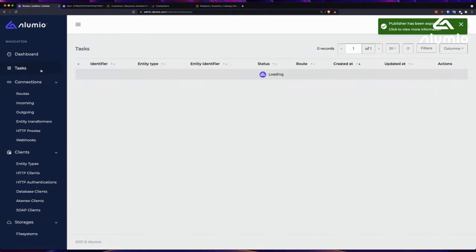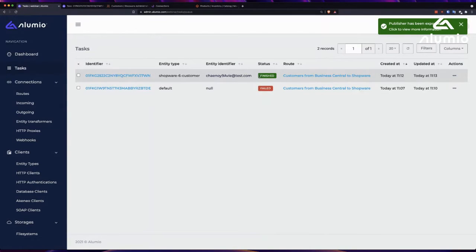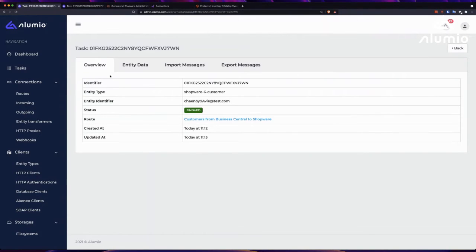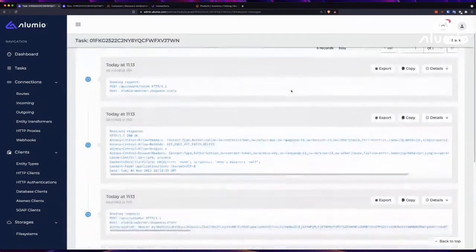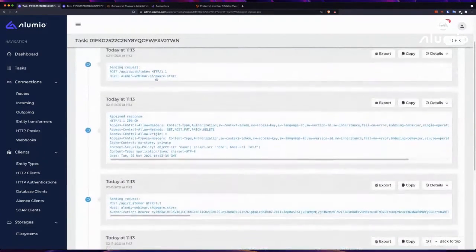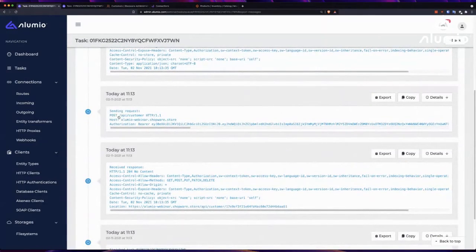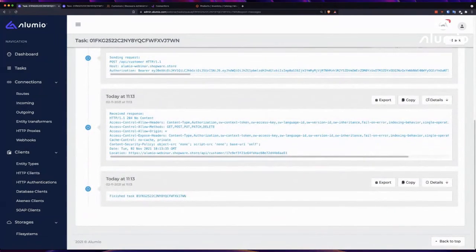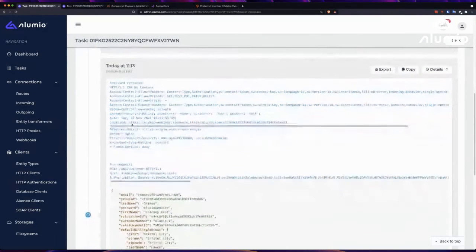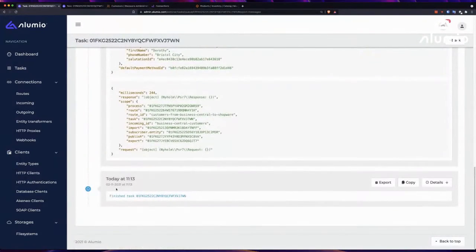I will go back to my task. We can now also verify that this task is actually finished. So I will open this task. I will now go to the export messages. We can see that Alumio did quite some API calls. We can see it did a post request to the customer endpoint. We can see that we received a response from Shopware. And we can also see that the task has become finished.